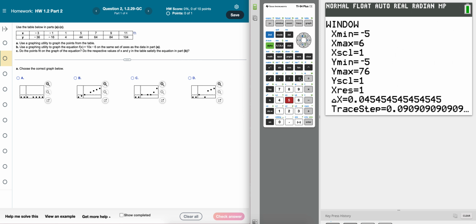I like to go a little bit outside of those, so I'm going to go from -5 to +15 for my x's. It's a little bit arbitrary. For the y's, again, I want to have at least -36 to +104. This is me. I like to go outside of those a little bit. So I'm going to go from -40 as my y min up through 110 as my y max. Now, my window is set.